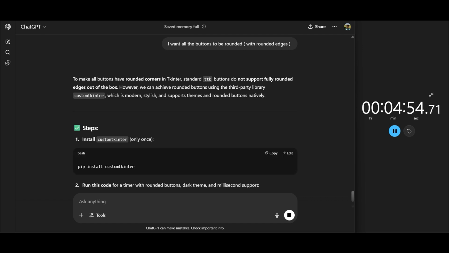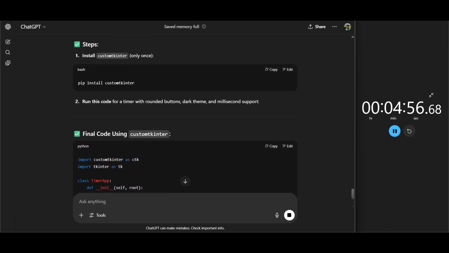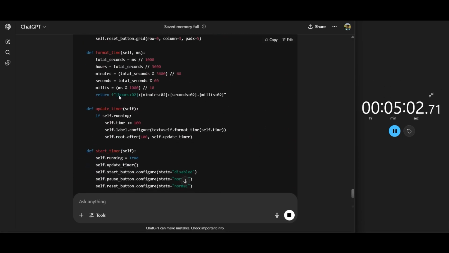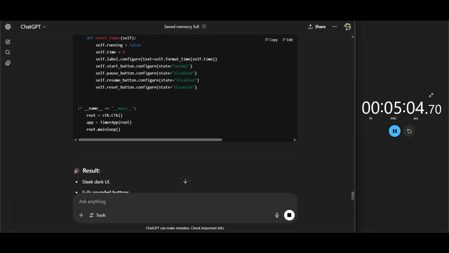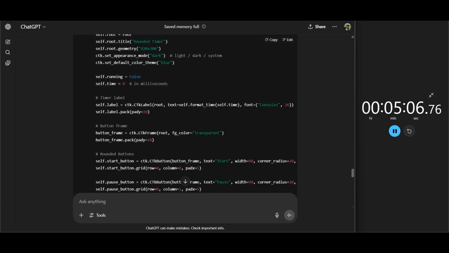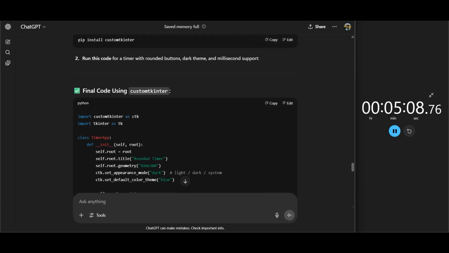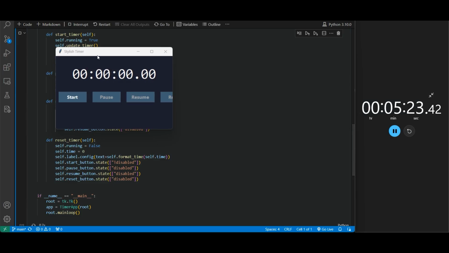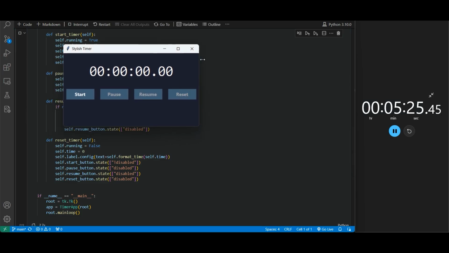Well, after a long think, it tells me I need another package that I need to install, and it's going to use that to round these buttons. I'm not going to install a new package. It tells me that it cannot use Tkinter to do this. So that's our project. This is the ultimate thing, the final timer that we have, and it counts stuff easily.